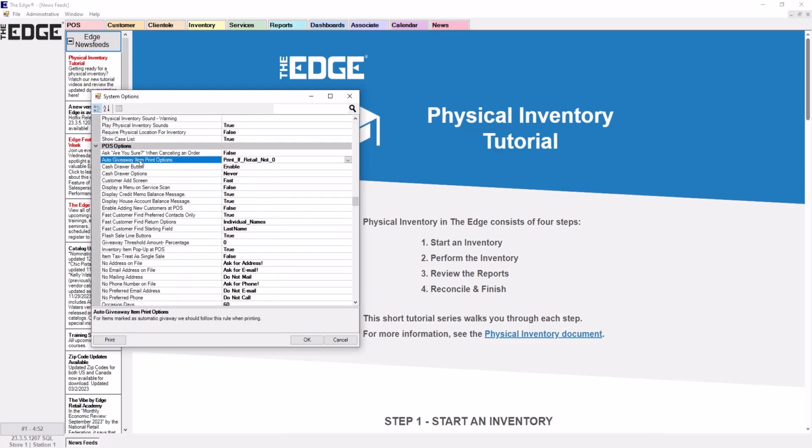The second option is auto giveaway item print options. So you have three options you could set here. Always print. If that's chosen, it will always print the item number, description, and original retail of the giveaway item on the receipt. If you choose never print, anything that's marked as an automatic giveaway will not show on a receipt when it prints for the customer.